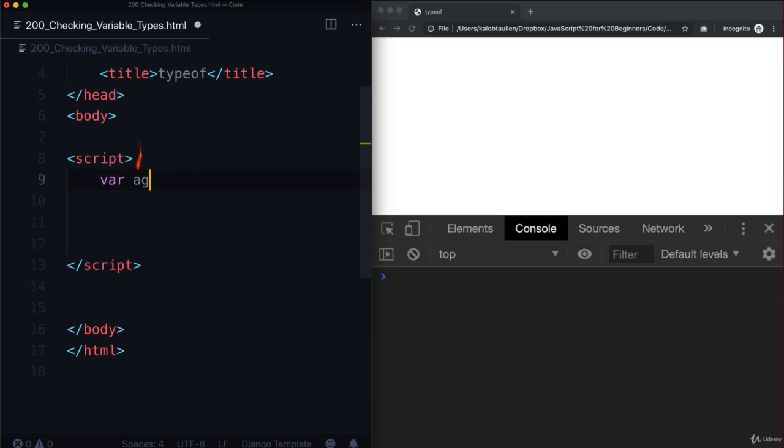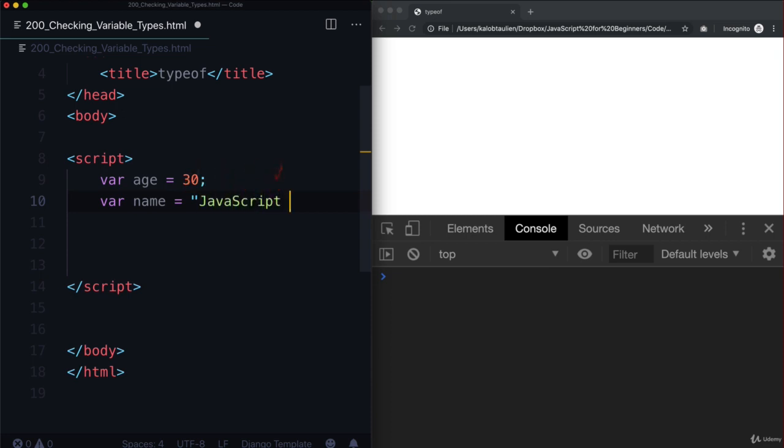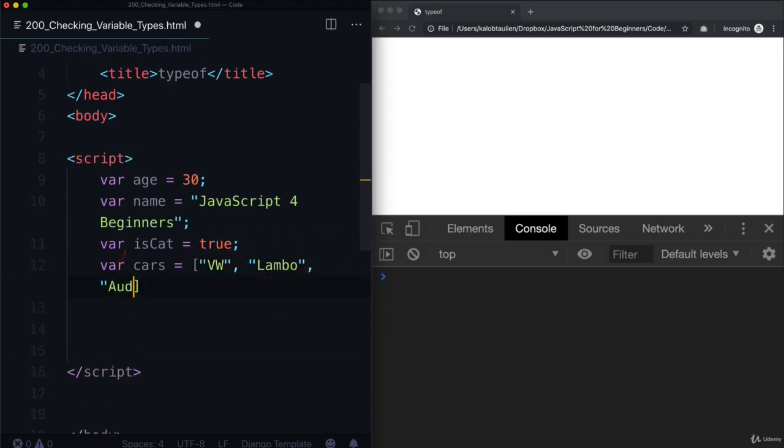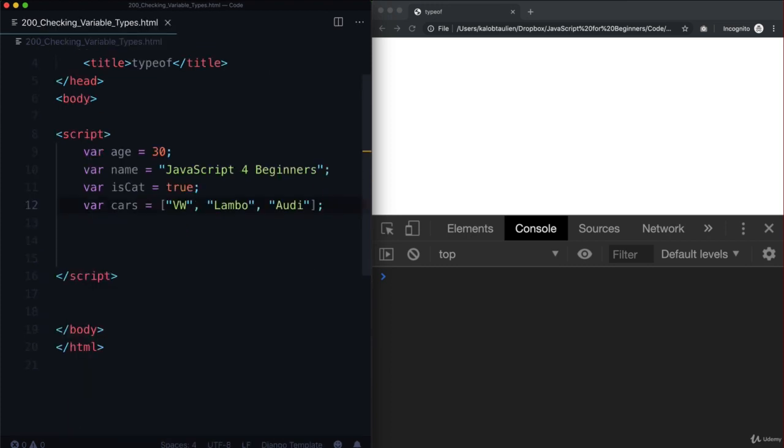So let's create var age is equal to 30. Okay, we know that this is a number, but what does JavaScript think it is? Does it think it's a string, a number, anything like that? Let's create another one in here. Var name is equal to JavaScript for beginners. What does JavaScript think this variable is? Var, we did this one already. Is cat true or false? And let's create one more. Var cars is equal to Volkswagen, Lambo, and Audi. Something like that. Let's put that all in one line again.